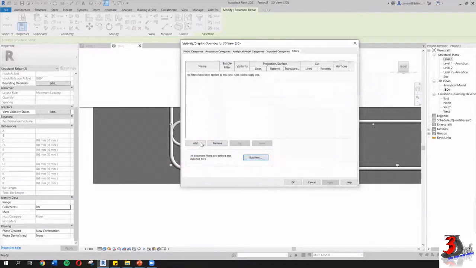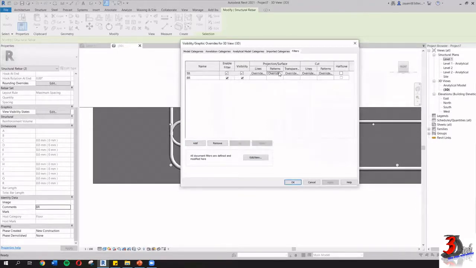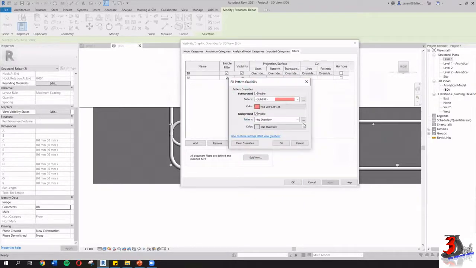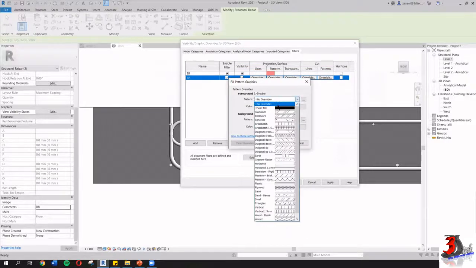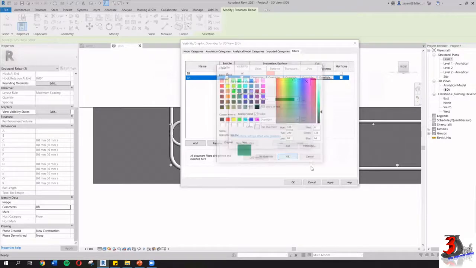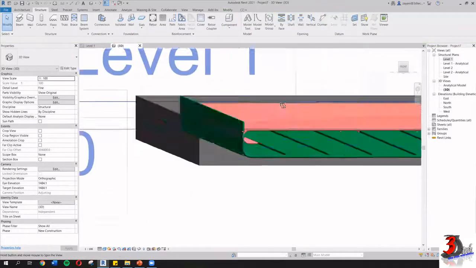Okay, so now I'm going to add this into my filter list, and then just override the pattern to be solid fill with color, and then here as solid fill to be in maybe this color. Okay, going to apply it. So you see that we have different color.